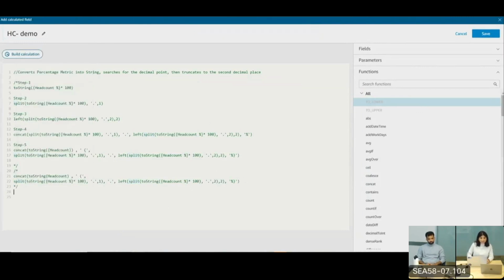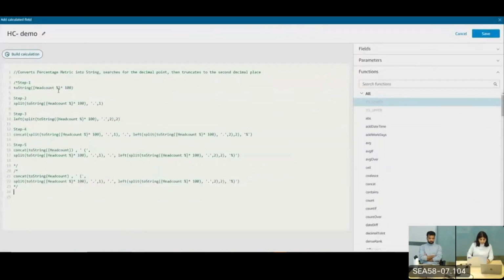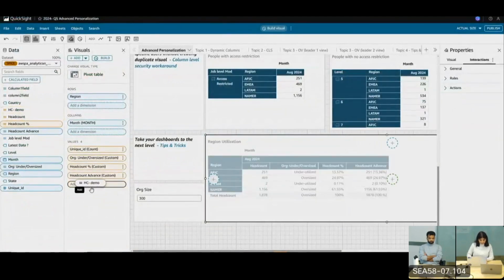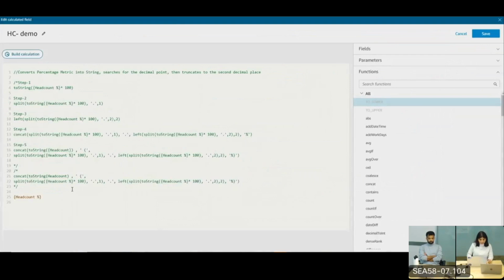We will start with inside out. We will start with first creating the string that has to go inside the brackets. Our first step is we will get the head count percentage and we will save it. Let's bring this field here in our analysis so that you can see. Right now it is 0.13. We will multiply it by 100 to get it to the right format of a rate.